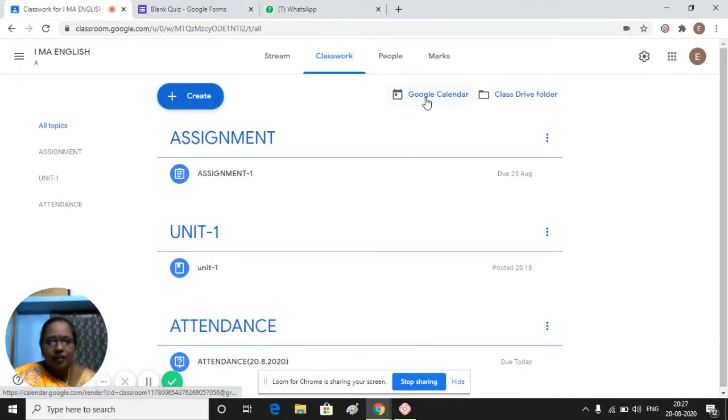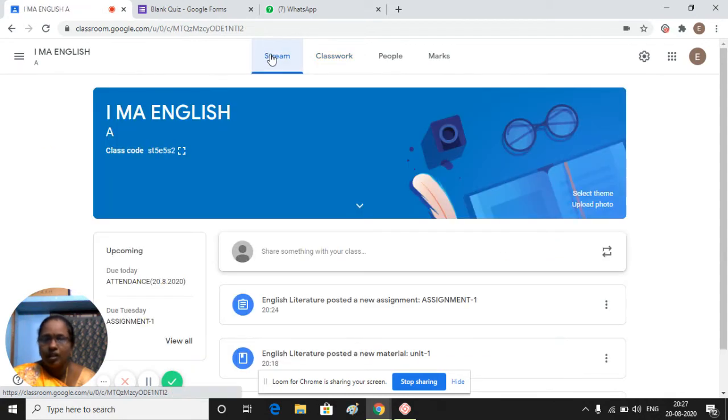So Google Calendar is available. At the same time, Drive. What are the things in Drive? It is also available here. These are very, very important options. So look at all topics, assignment, unit 1, attendance. What are the things we have assigned to the students? Everything comes under this side. So now we have passed on to the stream. Okay, as a teacher, we have opened the stream page.